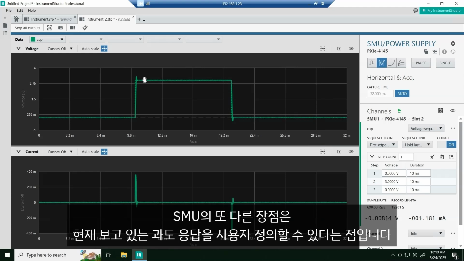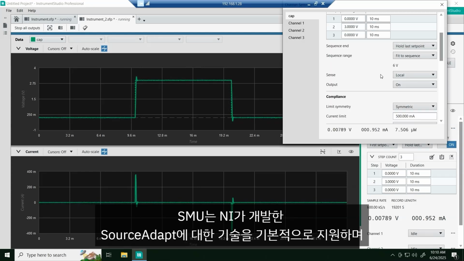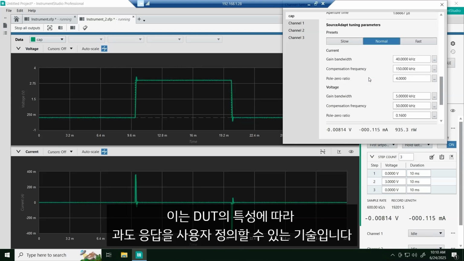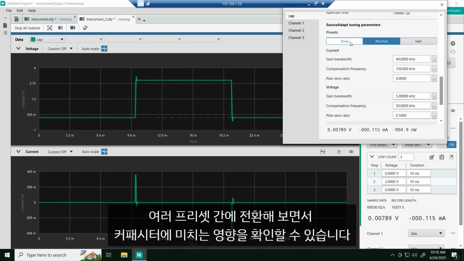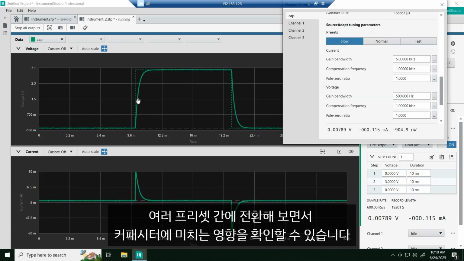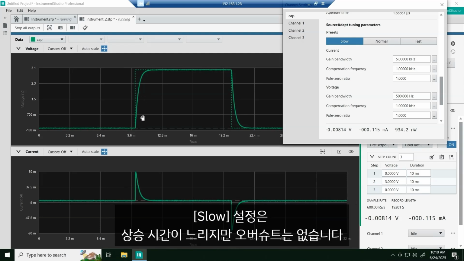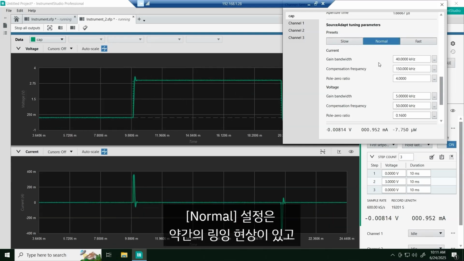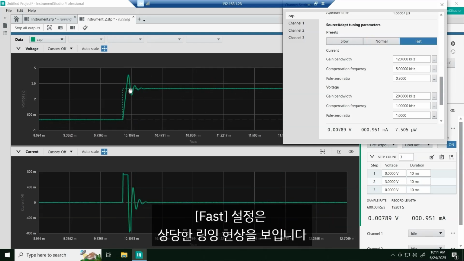Another really cool thing about SMUs is the ability to customize this transient response that we're seeing. Our SMUs provide out-of-the-box support for source adapt, which is a technology that NI's developed to customize that transient response based on the characteristics of your DUT. So we can go ahead and change this between a couple different presets and see how that affects our capacitor. With slow, we'll see that we've got a little bit slower rising time, but no overshoot. Normal has a little bit of ringing, and then fast is going to provide quite a bit of ringing right there.